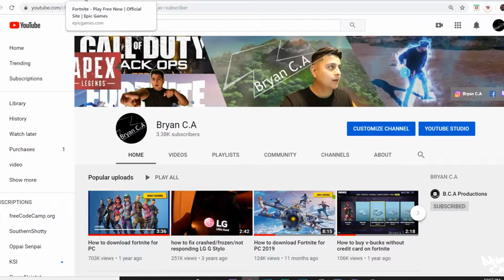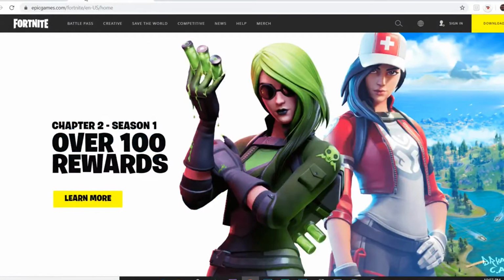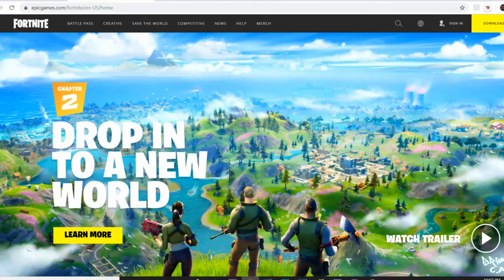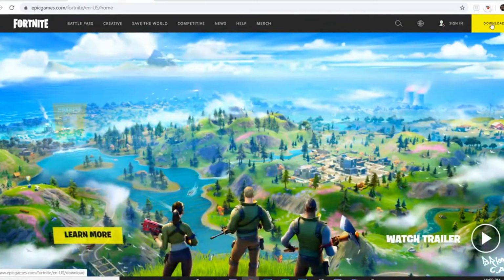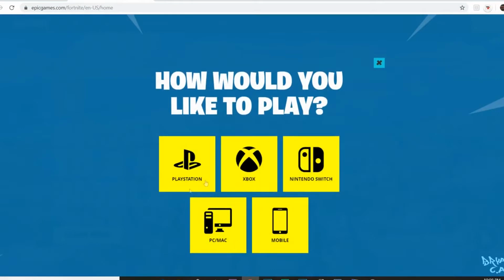Let's go. The first thing you got to do is go to the link. I'm going to leave it in the description. And then all you got to do is sign in, create an account. Once you do that, make sure you sign in and then click download right here where it says download in the corner. And then click the console you have. I'm on PC right now. I'm showing you guys how to do it on PC.